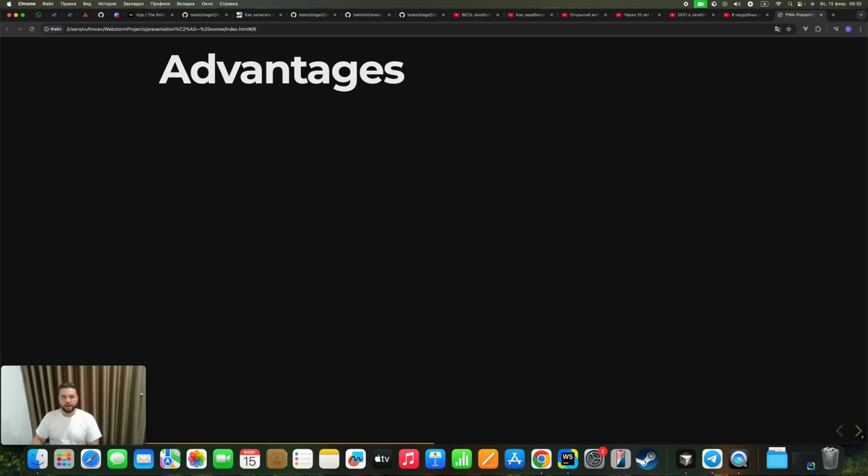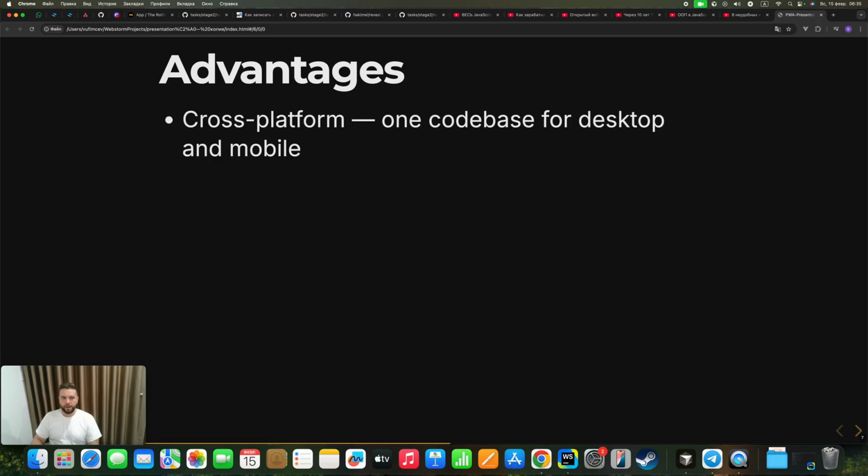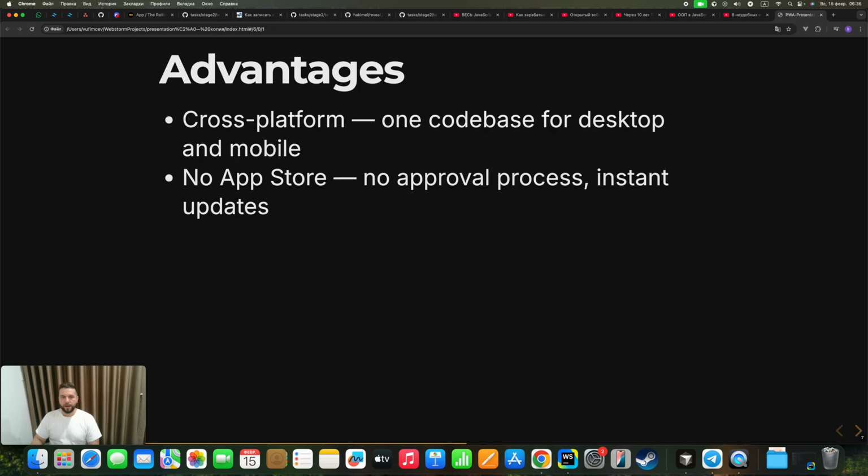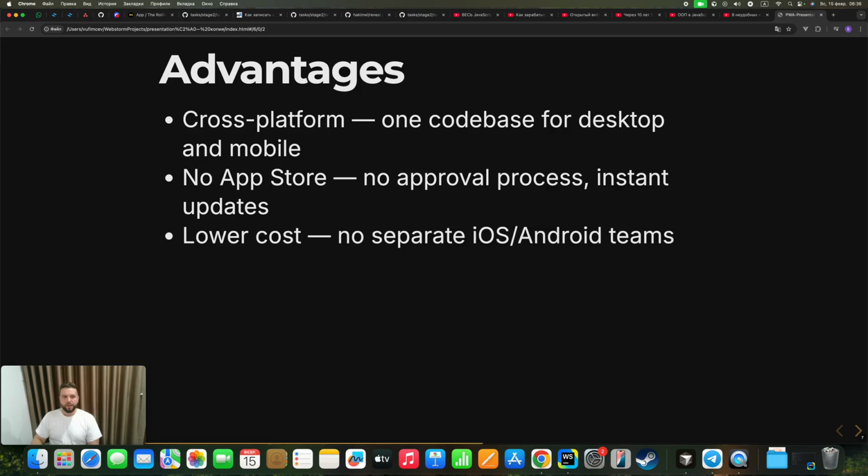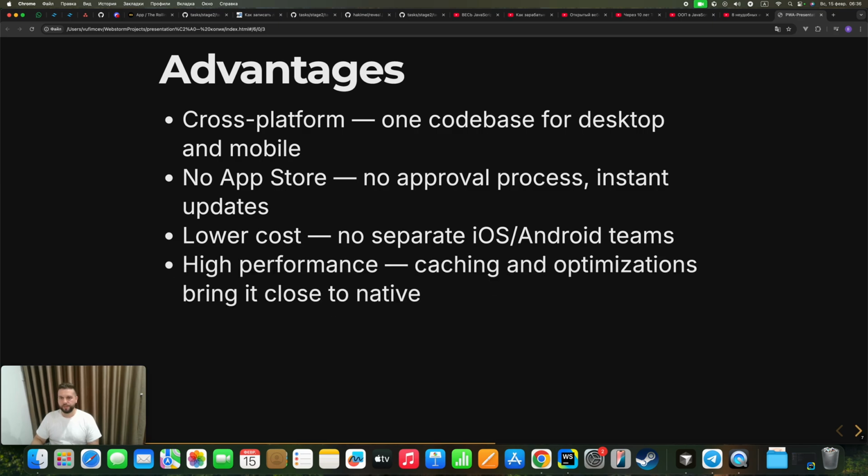The advantages are clear: one code base for all platforms, so you don't need separate iOS and Android teams. You can skip App Store review and ship updates whenever you want. Development and maintenance costs are lower. And with proper use of service workers and caching, performance can be very close to native, especially on repeat visits.